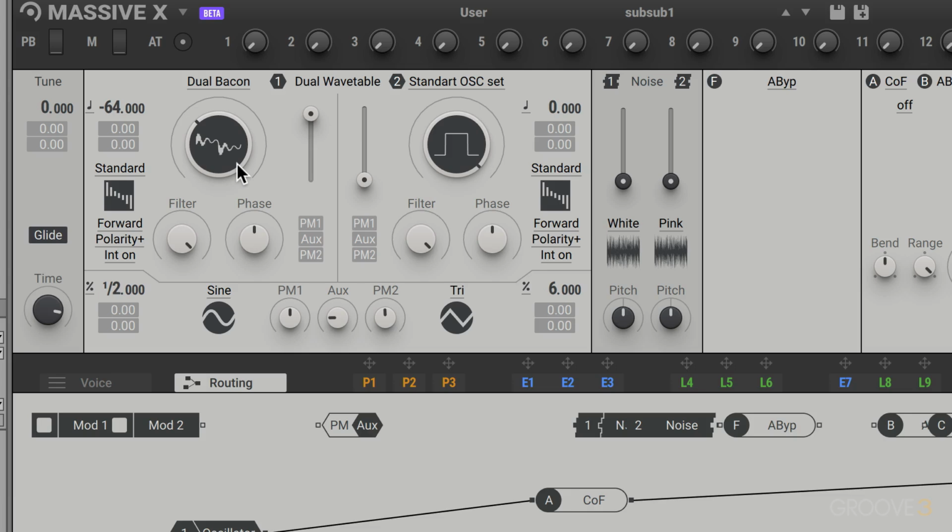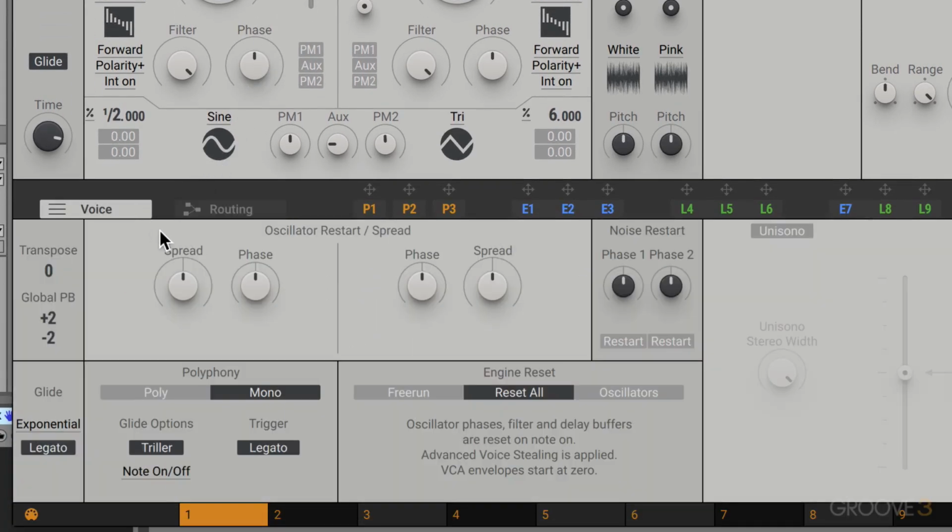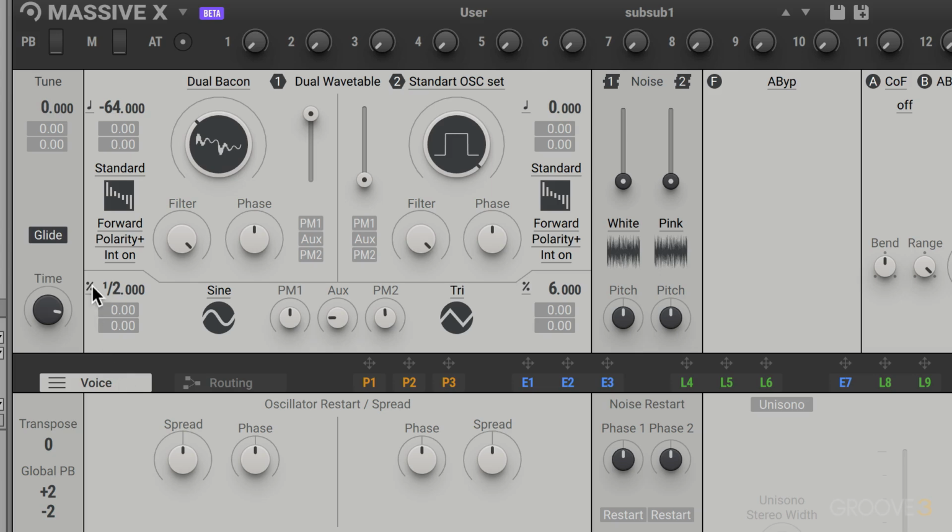If I play a few notes higher, we hear it faster. And so with monophony 1, polyphony mono, so monophony mode, with monophony 1 and glide, as you can see, with gliding from one note to the next, we can create these interesting ideas.